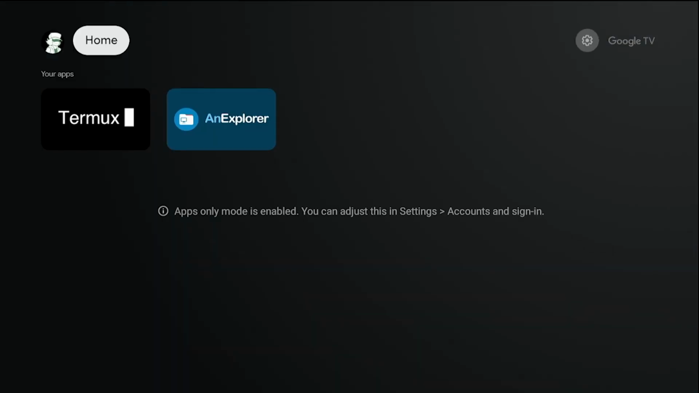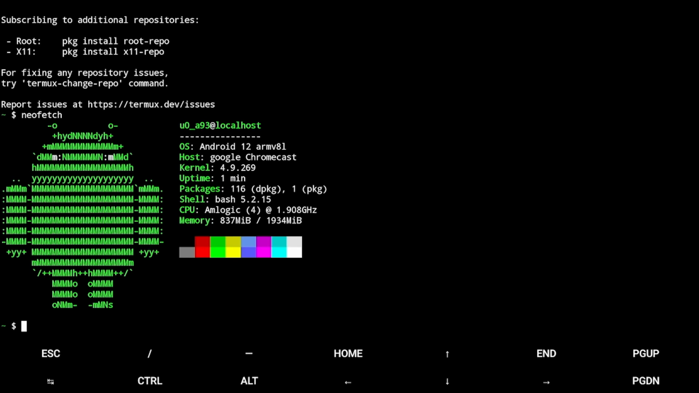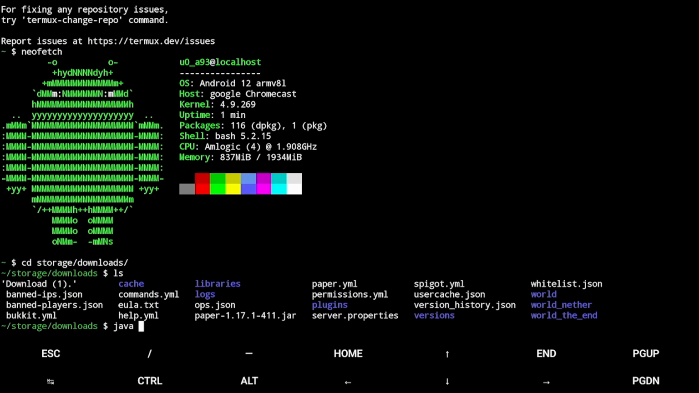Okay, after a reboot, we can finally start the server. And we can see that we have a full gigabyte of RAM. Wow.